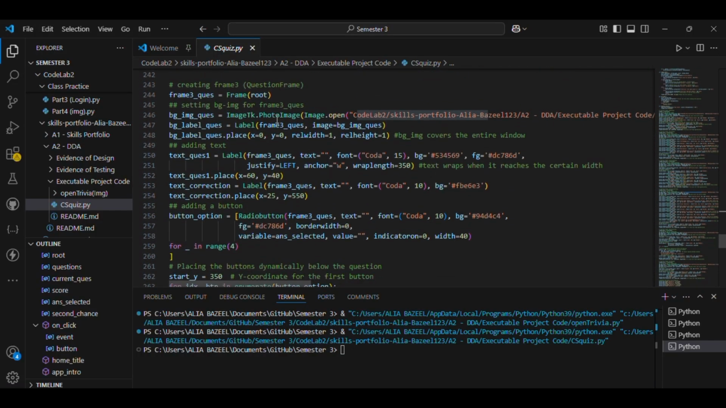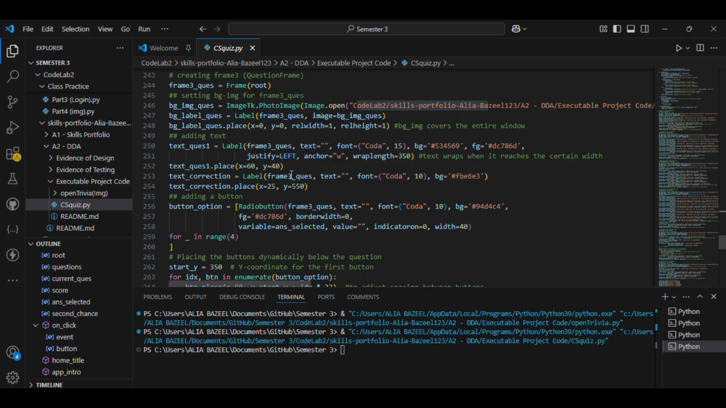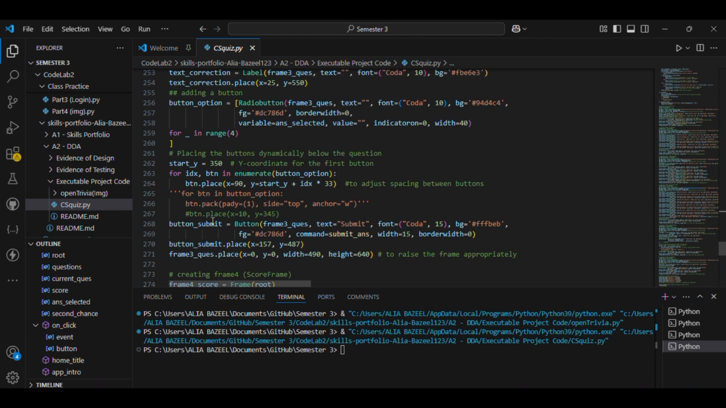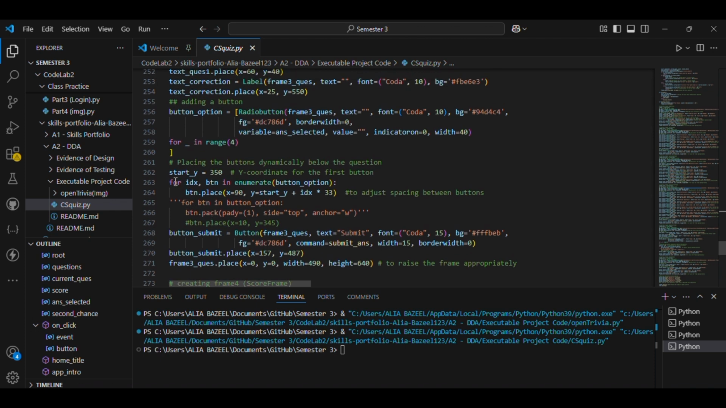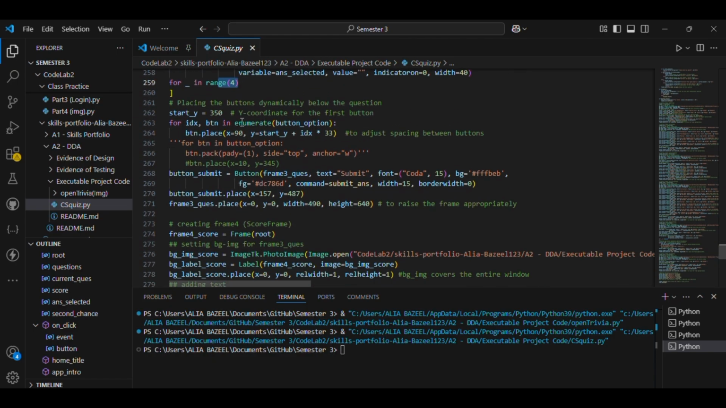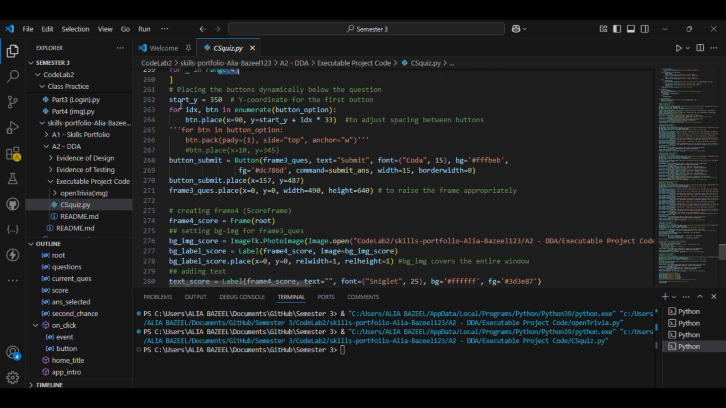Then the third frame, the question frame. Here the questions and the options will be displayed with a submit button. Here we have used the radio button, where there are 4 options for each question, and it is placed using the place function.